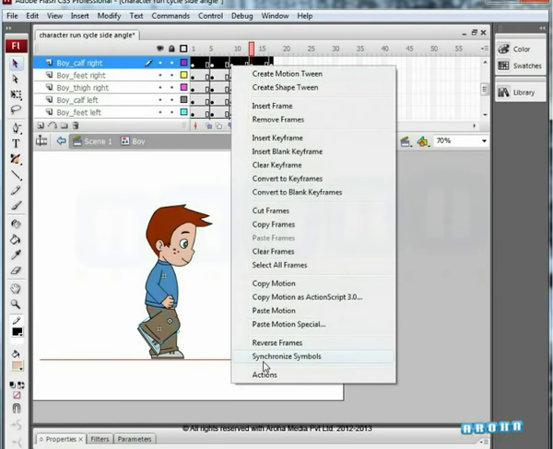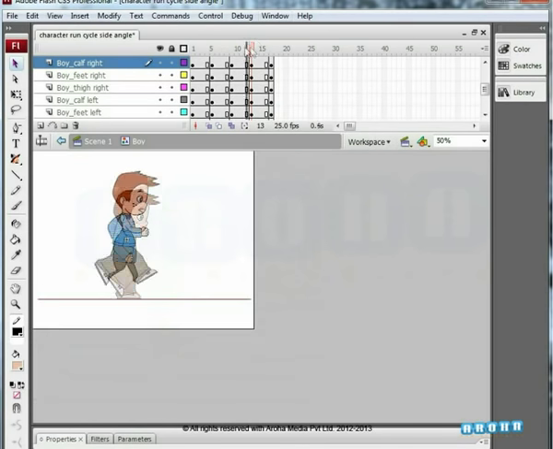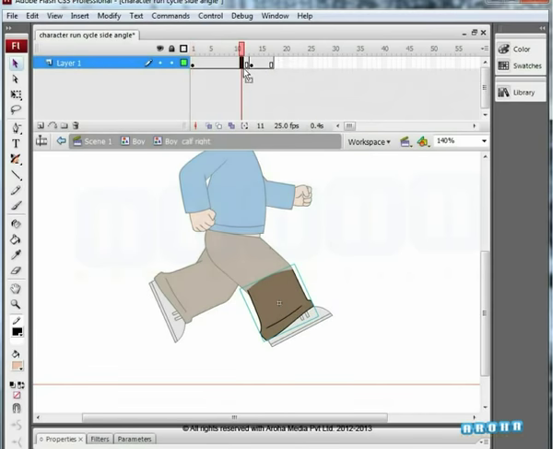Right-click on that layer and click on Synchronize Symbols. Now it will follow the frame sequence inside that symbol. See the change? Look at frame number 17. We need some drawing changes here as well. Step inside the same symbol and copy the first keyframe on the 17th frame.